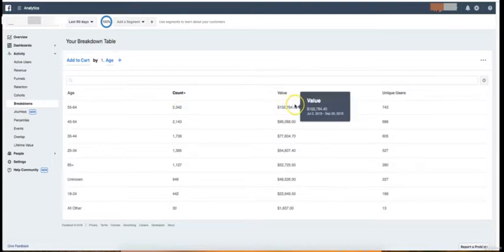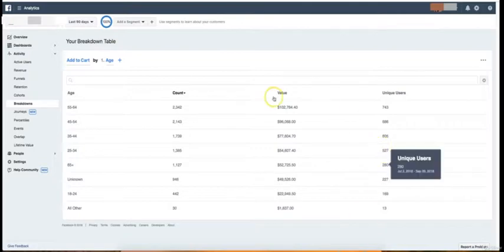Okay, and this is the total value of their sales. So it's a big chunk of revenue over the last 90 days from this demographic. This might help me to run a particular offer for this demographic or this demographic, and you can use this to do the same for you.